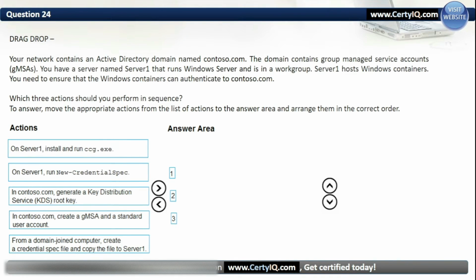Question 24. Drag drop. Your network contains an Active Directory domain named contoso.com. The domain contains group managed service accounts. You have a server named Server1 that runs Windows Server and is in a workgroup. Server1 hosts Windows containers. You need to ensure that the Windows containers can authenticate to contoso.com. Which 3 actions should you perform in sequence?